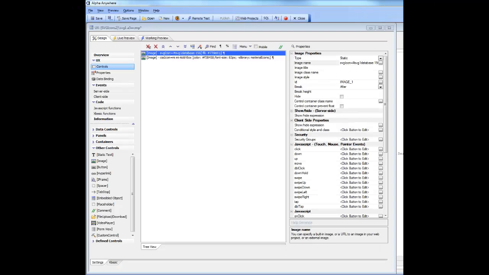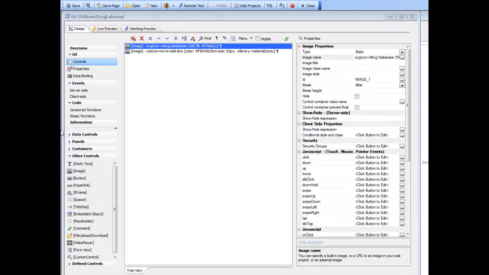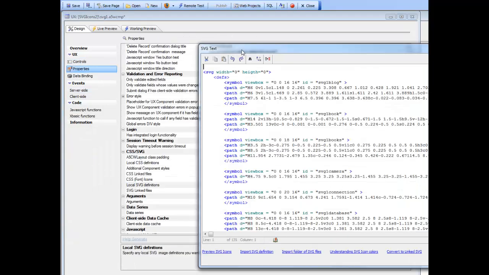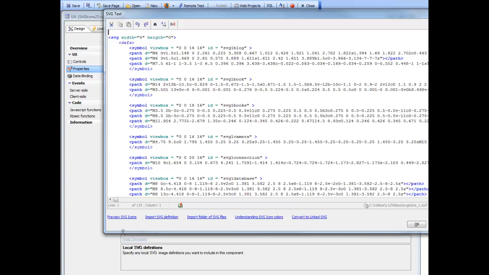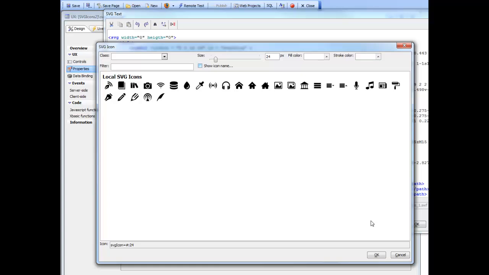In this video we'll show how you can find SVG icons on the web and then import them into your Alpha Anywhere project. We have a component over here that we've previously defined some SVG icons for, and if we go over to our properties sheet and then go down to SVG icons, you can see that we already have some locally defined SVG icons that render as follows. But let's now go over to the web and search for some more SVG icons.